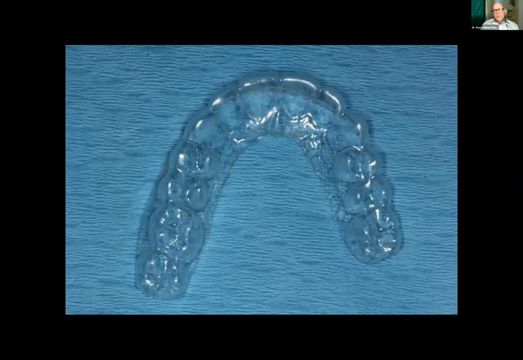You can also make bridge work. Now, this was a patient that needed a three-unit bridge or chose that instead of an implant crown, and we made that with porcelain fused to zirconia, and it's strong enough to function.